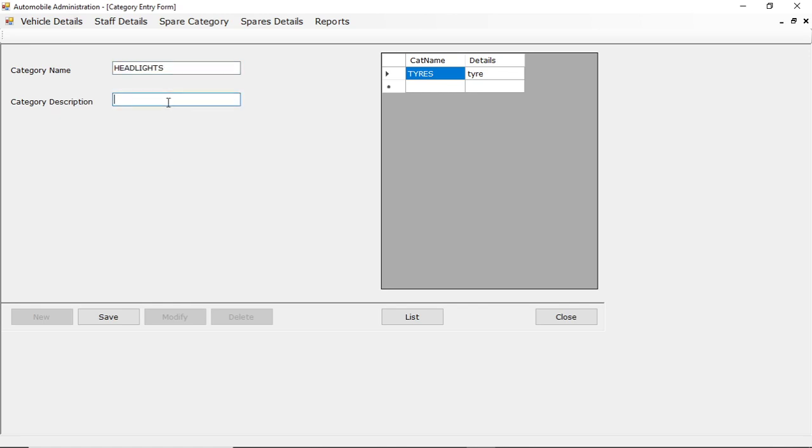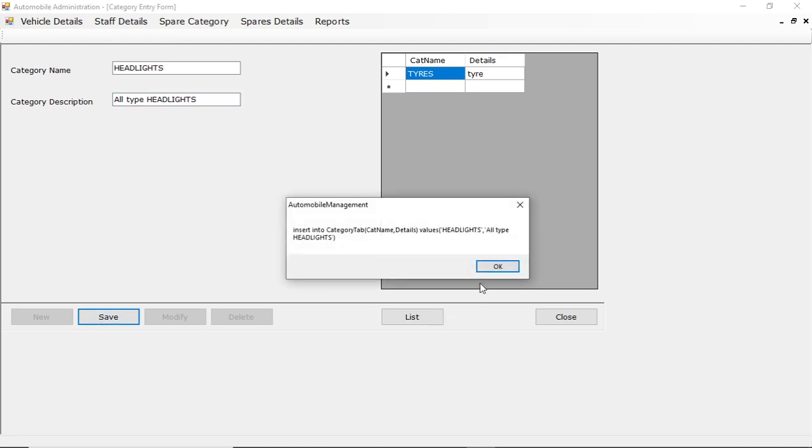Right. So these are the headlights. So, all type of headlight. Save this, so the record will be saved. Here is a message indicating: insert into category tab, cat name, details, values, headlights, whatever you enter in text box 1, and all type headlights, whatever you enter in text box 2. This is the statement you need to write to send the data to the table.